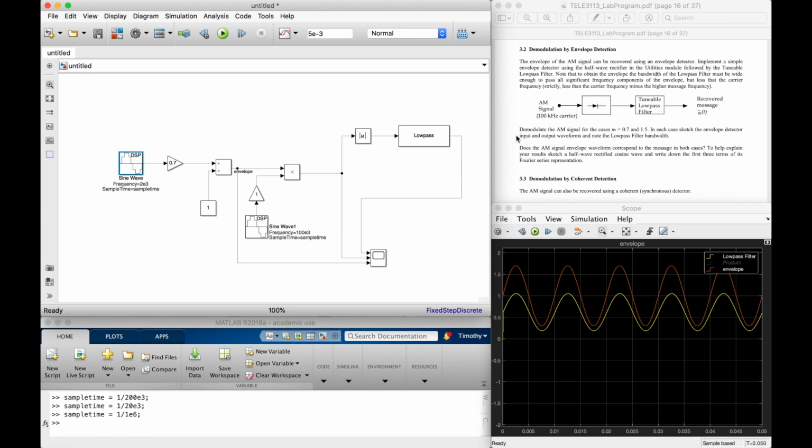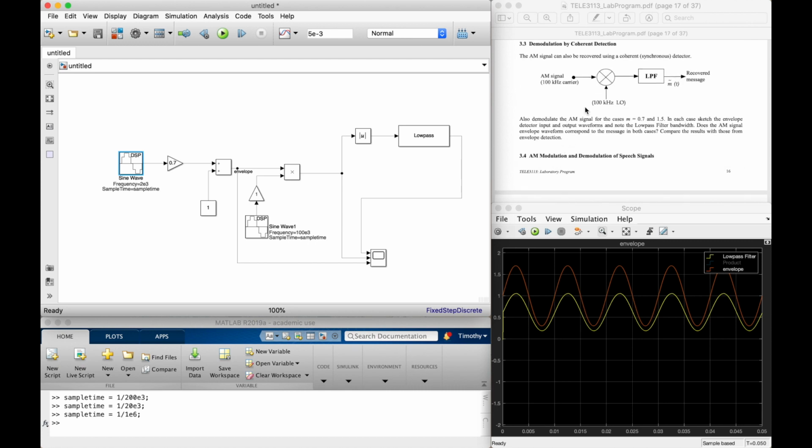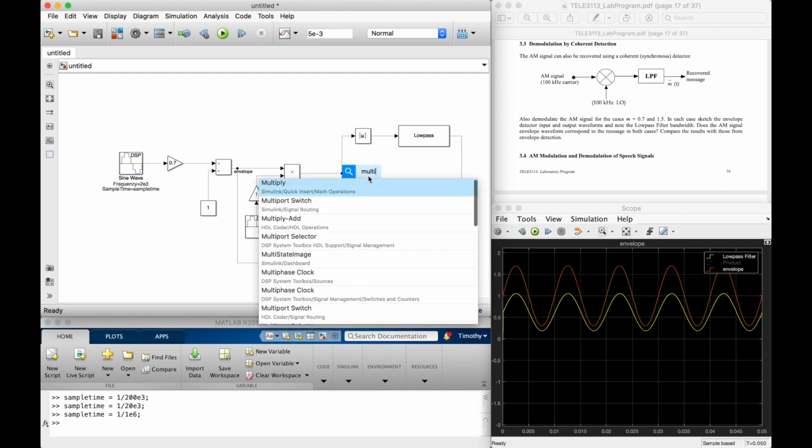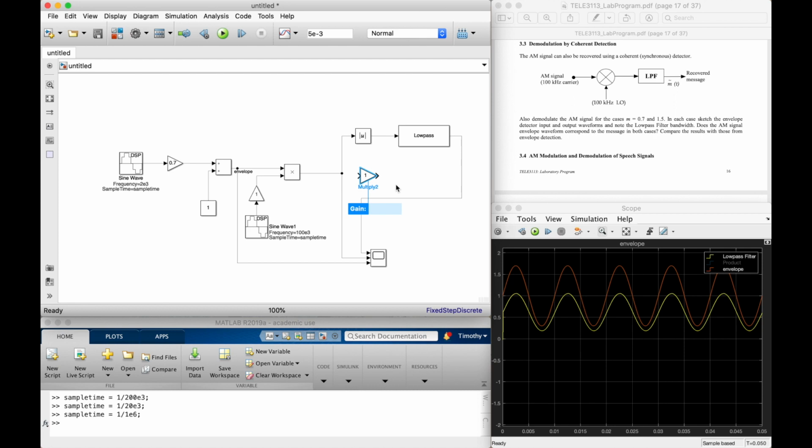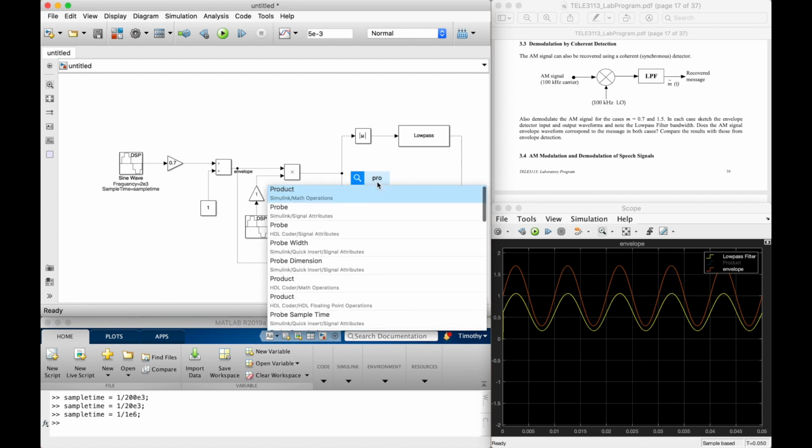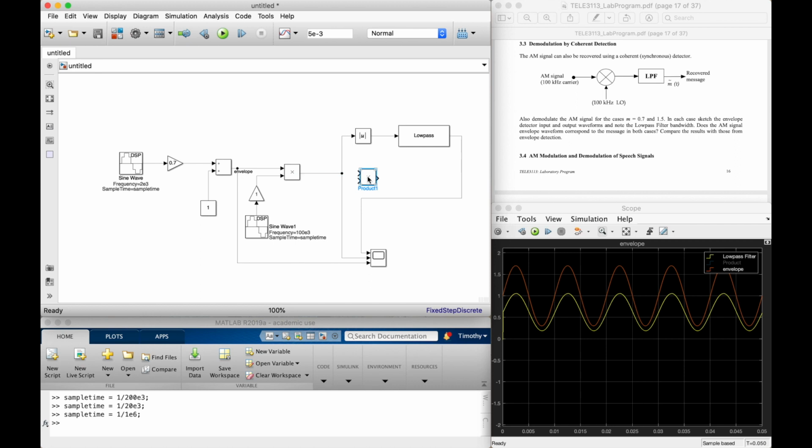5 milliseconds. Great. And now we'll move on to the next part, demodulation by coherent detection. So we want another product here. Sorry, product, I always get the two confused. So we'll place our product here. We want this 100 kilohertz carrier signal, so we can cheat a little bit and use the same signal there. Just drag these down, you can click and drag as much as you want. Great, and this is our carrier message here.